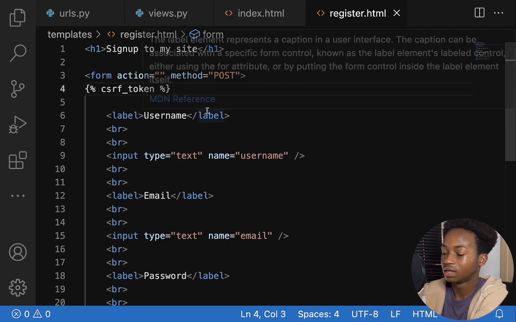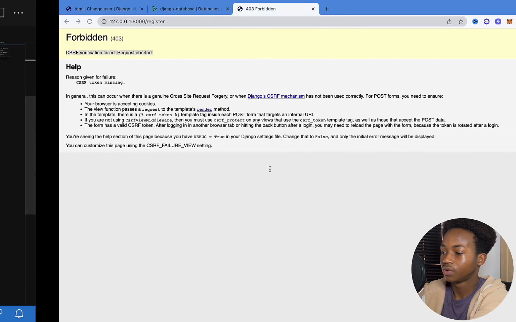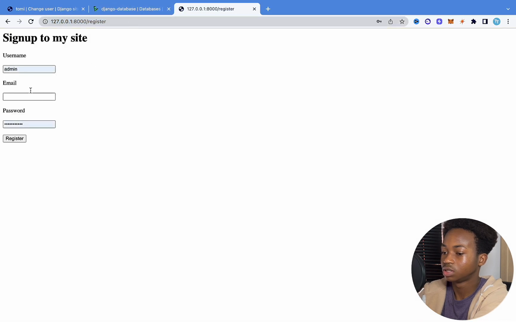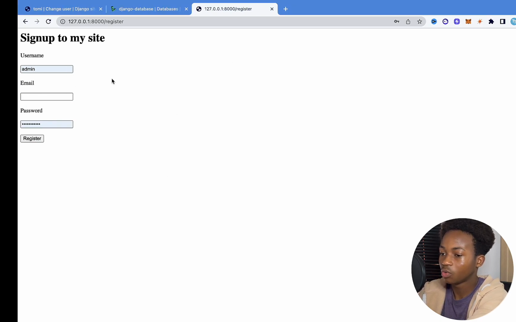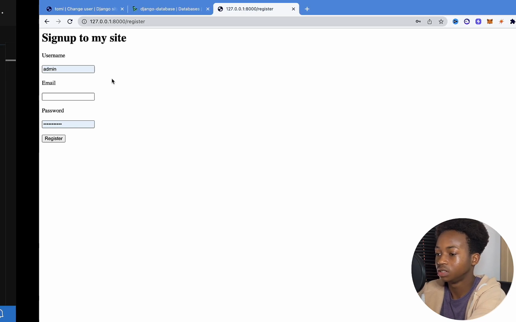So once we have that, that should do the work. If I come here and hit register again and input something here and hit register, you see it brings us back here. Nothing happens. It doesn't update anything in the database. But that's what we want it to do. We want it to update something in the database.